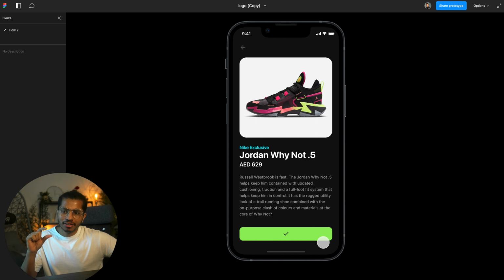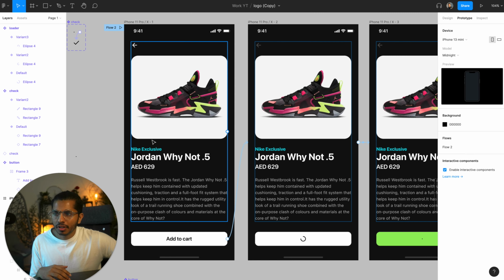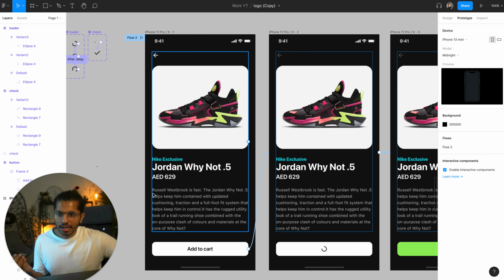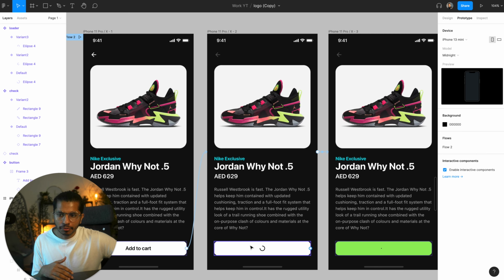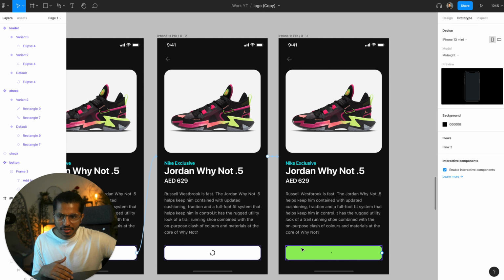I'm not going through the product here. The session today is purely focused on how we build this button and the different states of the button. I've already created this in here, and it has three different states, right? We have an add to cart, a loading state, and a success state.